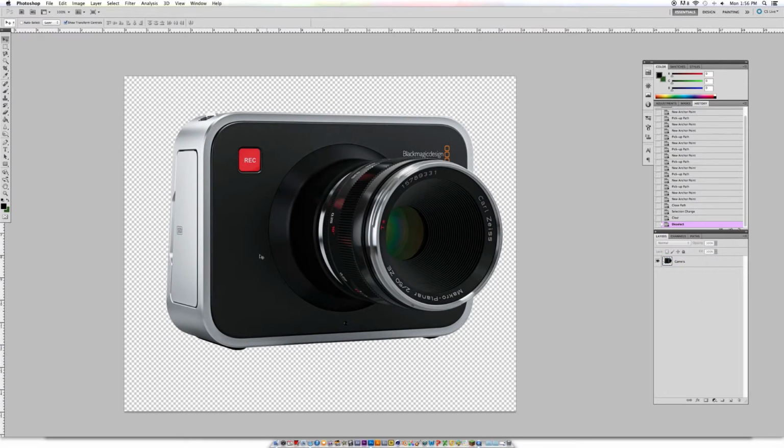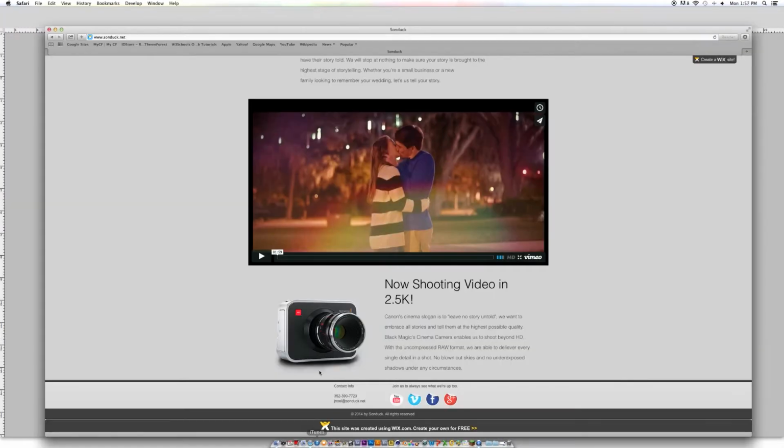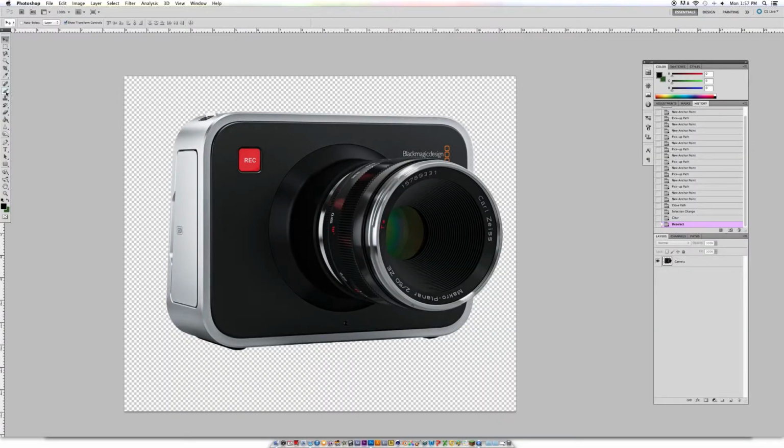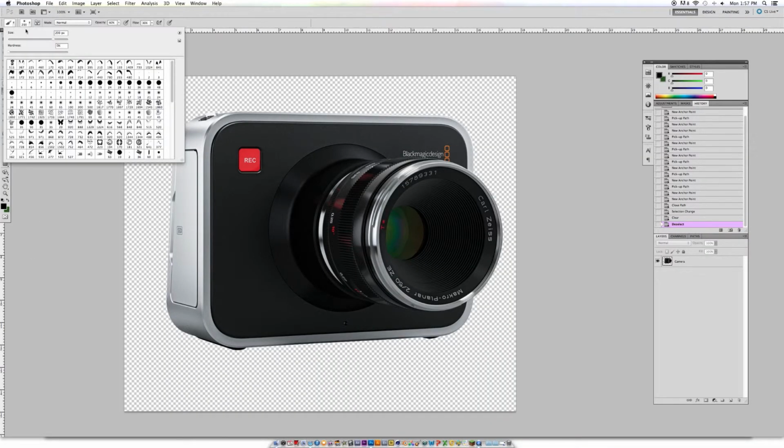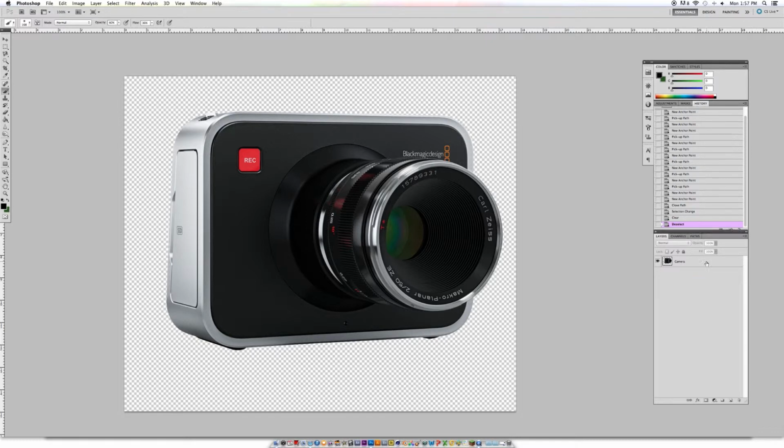Now that we removed the background, the next step is to create shadows underneath the camera, like so right here. We can do that by clicking the paintbrush, and make sure you go up to your palette up here and click any brush. I'll click the soft brush here, and I'll change the size up to 170. You want to create a new layer, and this will be the shadow layer. Now make sure your color is set to black.